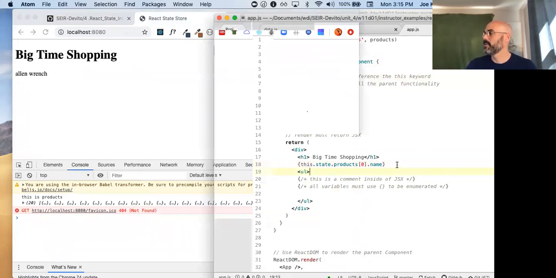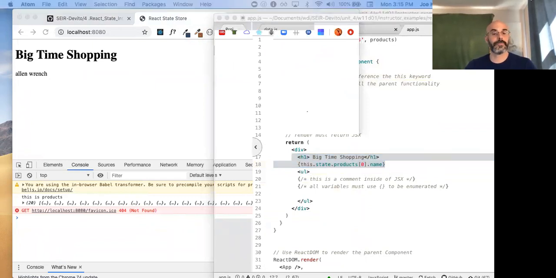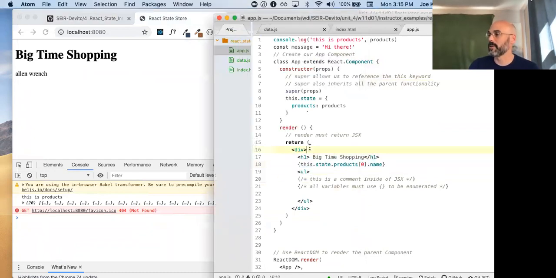If I do this, hard refresh, I see only one thing. That's what we should have inside of our render, along with the parent div. So you need this parent. This will allow us to render as many child elements as we want.